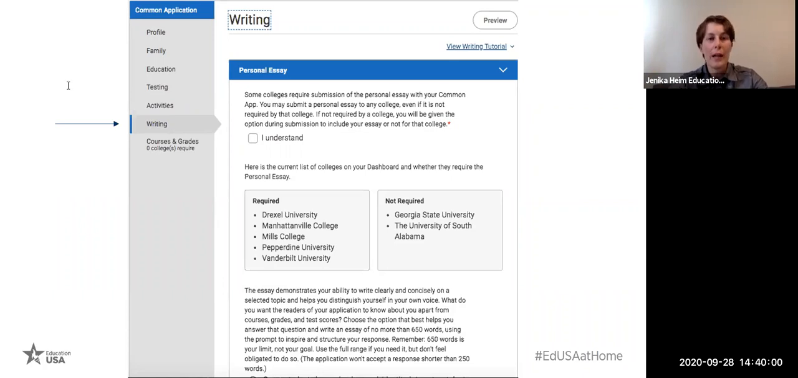But when you go to this writing section, there's a couple things to look at. First and foremost, you will first say that you understand that some of the universities require the essay. Out of the universities on your list, the ones on the left side will require the essay, and the ones on the right will have it not required. If your institutions don't require the essay, you don't need to submit it, or it's not necessarily part of the review process.